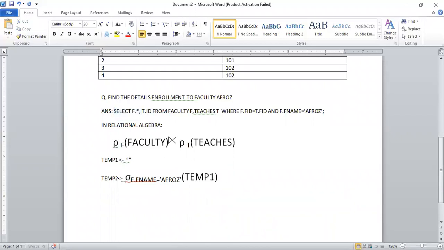So now the third operation will be what? So this will be temporary 3. Okay, you can write in this also if it is difficult to write in a single line. So temporary 3, from temporary 2, I want only the details of the faculty and teachers ID. So that's why, what to write?